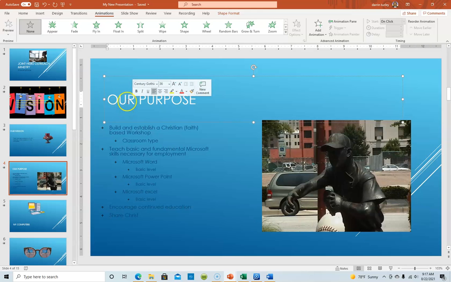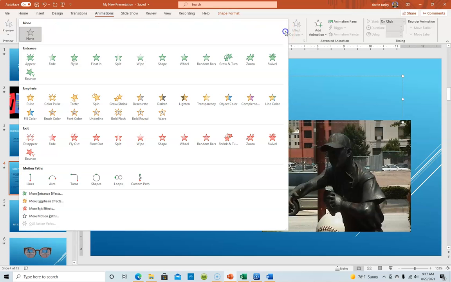When you click on the purpose, you notice in the animations tab, you have all these different animations which you can use. If you use your more arrow, the drop down arrow, you can see that there are different animations which you can use on your slide. The animations are categorized by entrance, emphasis, and exit. Entrance means that's how the animation is going to come onto the slide. Emphasis means the animation is going to take emphasis on the slide. Then exit is when it's going to be moving off the slide.